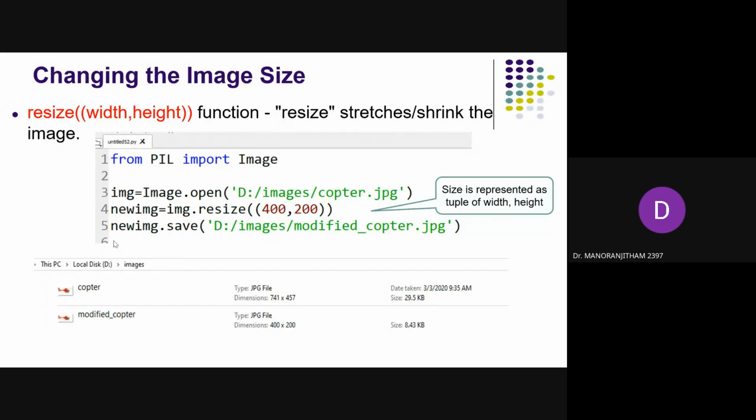First, if I want to change the width and height of the images, then I have to use resize. It resizes the images based on what you pass as the argument. The argument should have the width and height of the image. So this is not the original image size. If I pass these values, it will resize the original image to these values. So 400 into 200.